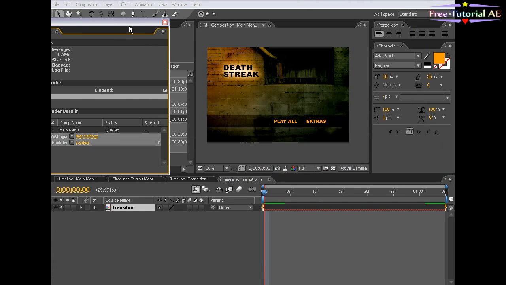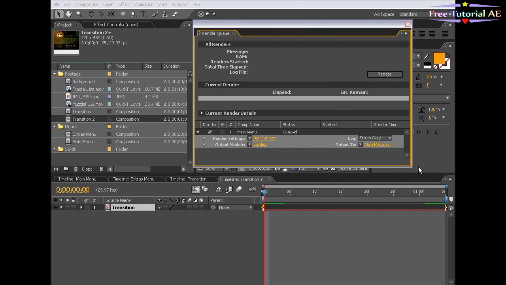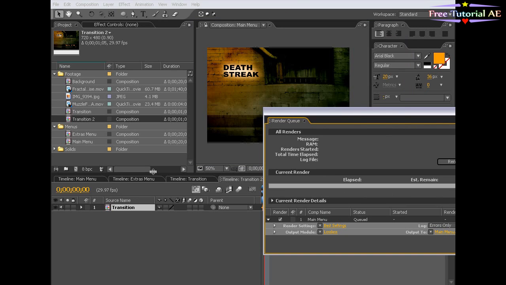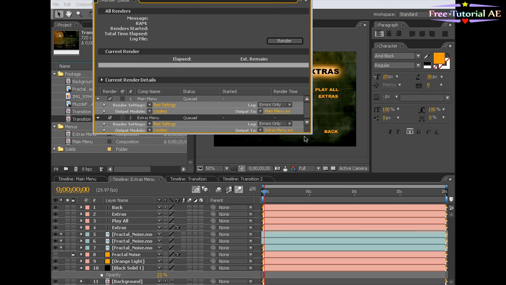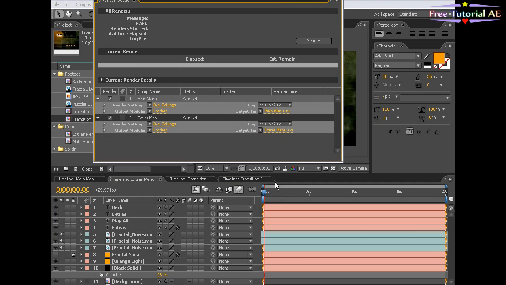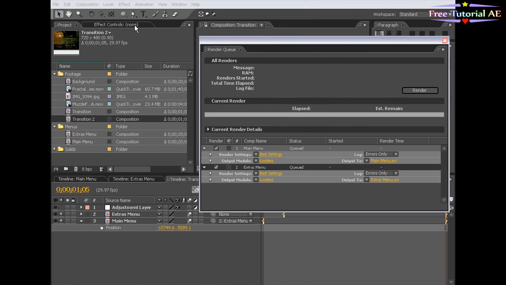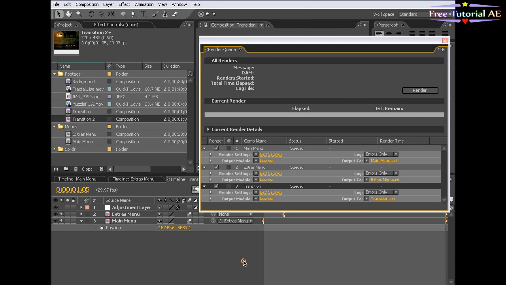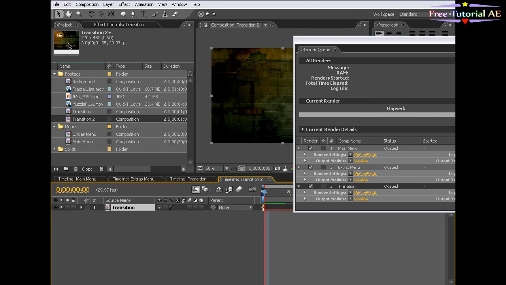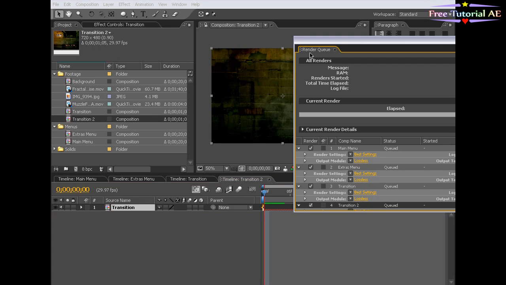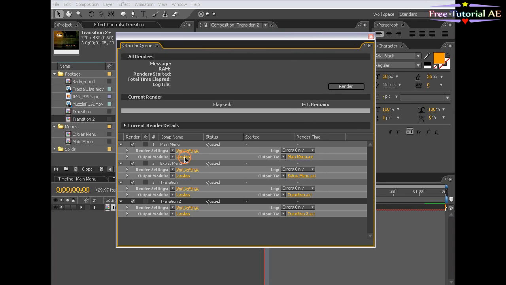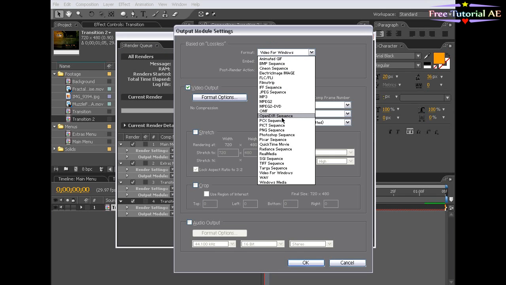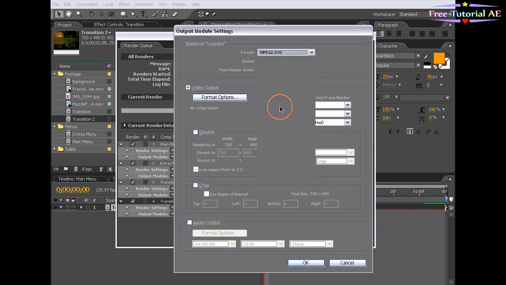And just undock this by holding Control and ripping it from its area. And I'm going to go to the extras, Composition, Add to Render Queue. Okay, and go to the first transition, Composition, Add to Render Queue. Second transition, Composition, Add to Render Queue. So now I have all my movies here. And now I'm going to set the output module for MPEG-2 DVD.